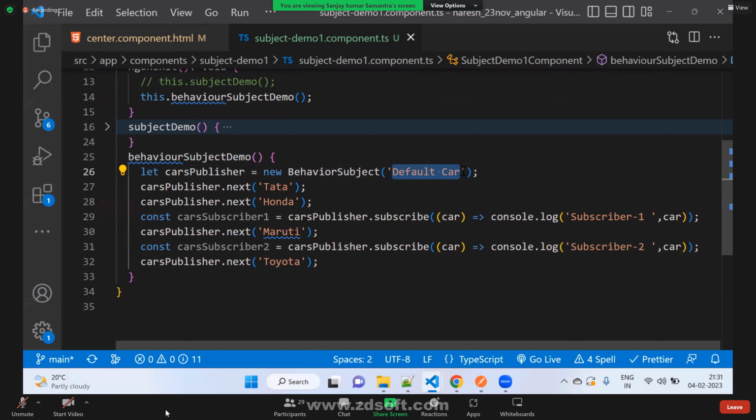So when we create one behavior subject, the default value will be an empty array. At the end, we will play with an array of objects, right? So the default value will be an empty array, or we can have one array with one object, something like that. That will be the default value. So here the default value is default car.